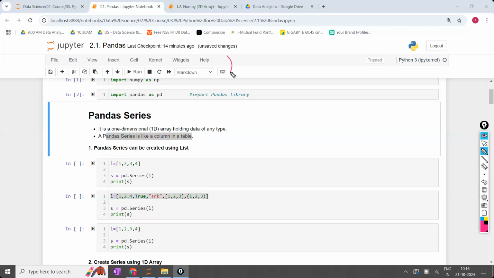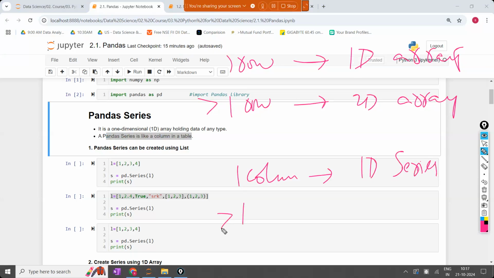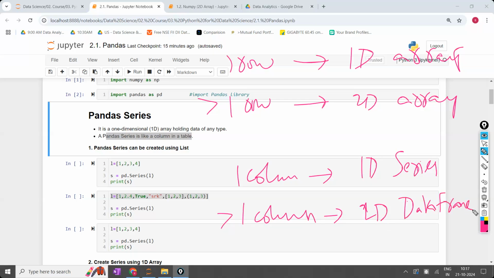One row is called what? One row is called a 1D array. When you have more than one row, what is it called? A 2D array. A 2D array means it is a combination of multiple rows, more than one row. Similarly, one column is called a 1D series. If more than one column is there, a combination of multiple columns is called 2D, and instead of series, it is called a data frame.